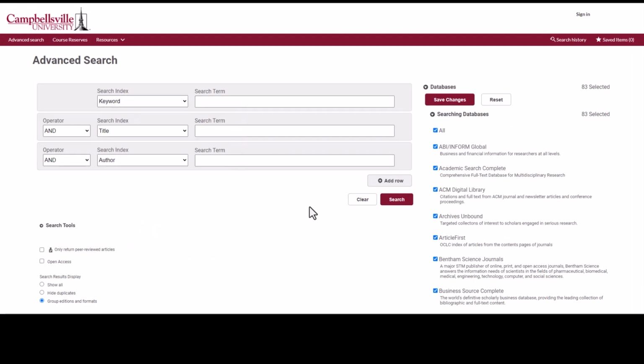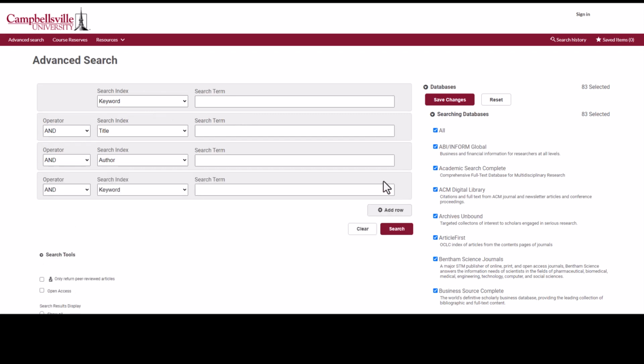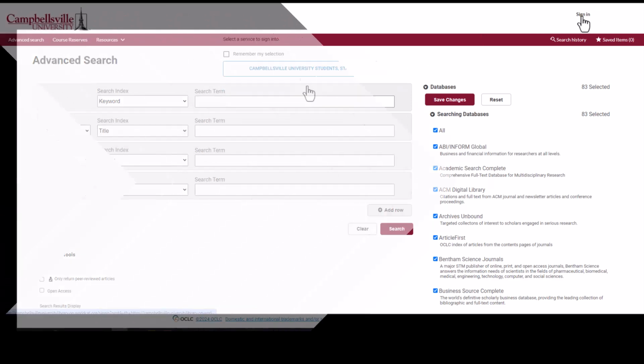Advanced Search gives you a nice layout for mixing and matching operators, search indexes, and search terms. You can even add more rows to add additional terms. Here on the right, you can see the list of 83 databases that are automatically included when you use CU Search. Let's try an example now. First, click Sign In at the top right so we can get full text access to the sources.